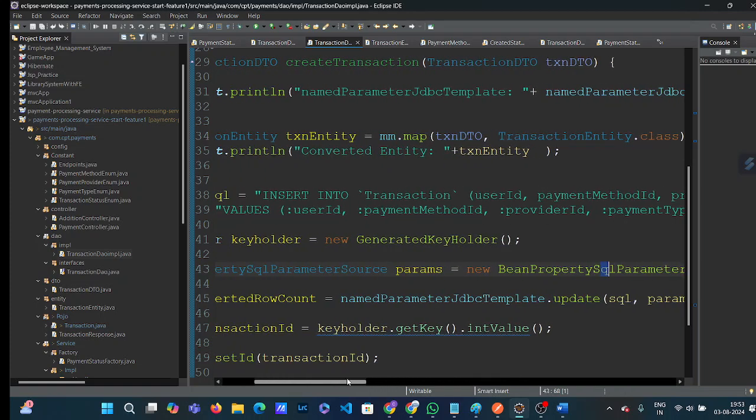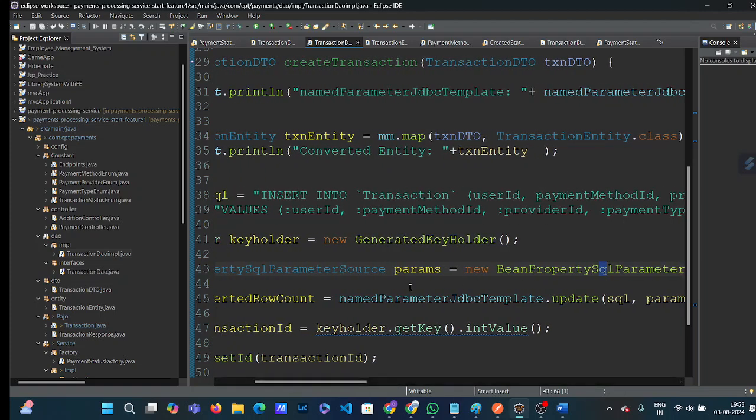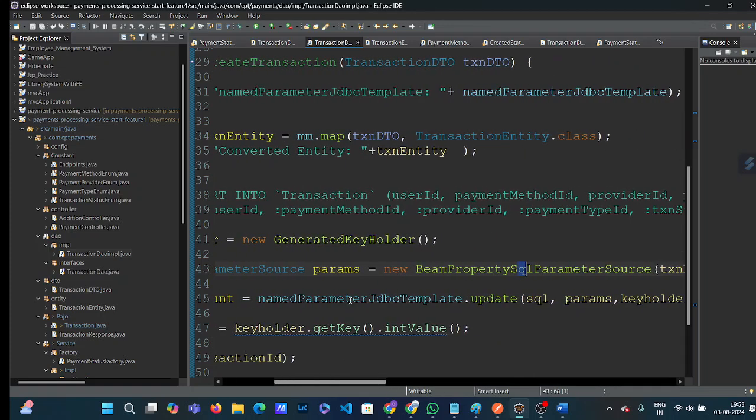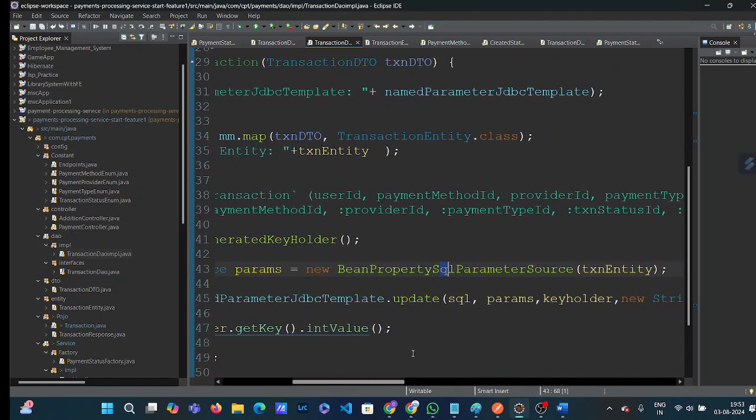For that, we just have to store that into an object, and here we pass it to the JDBC NamedParameterJdbcTemplate's update method. Just pass the SQL statement, the params object, and the key holder.